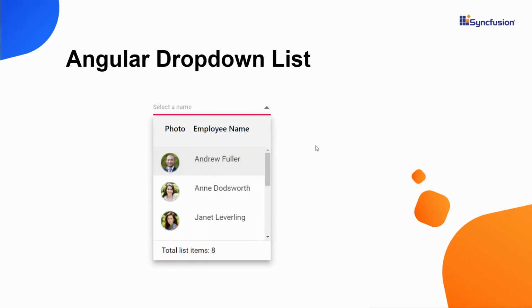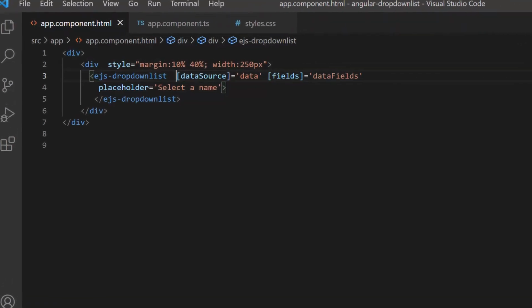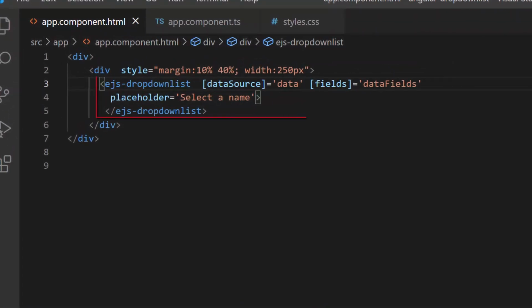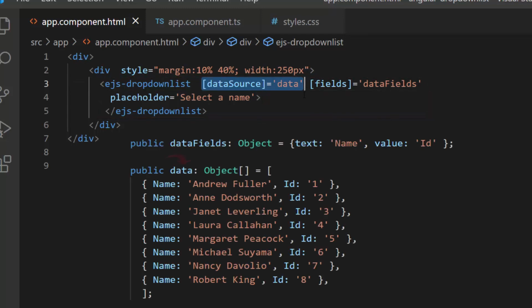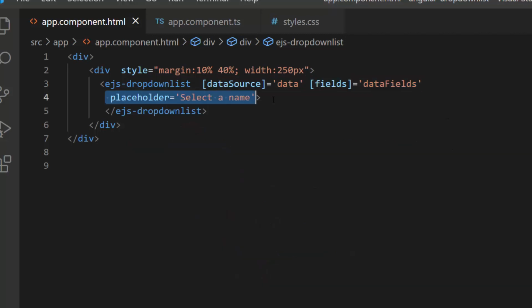Okay, now I will show you the code snippet to achieve this customization using my existing Angular Dropdown List application. Let me open my existing Angular application, where I have added the Angular Dropdown List with basic properties. I have bound employee names as the data, and mapped the appropriate data source field to the fields property of the dropdown list. I have set the placeholder property value as select a name.